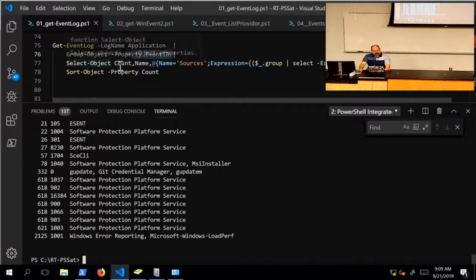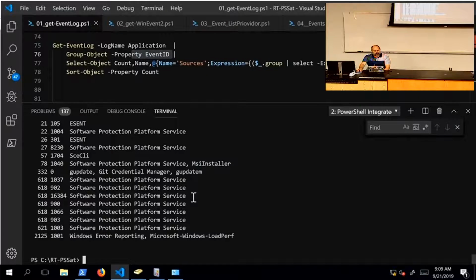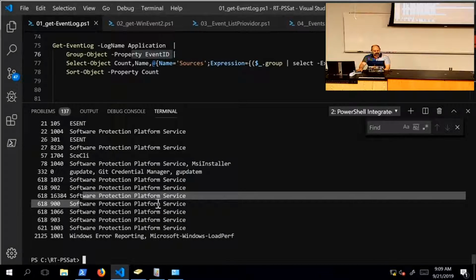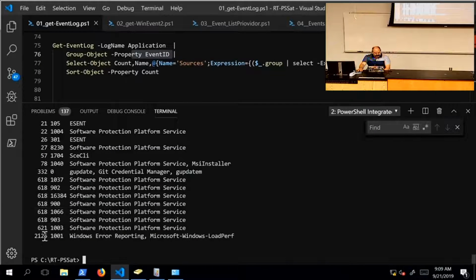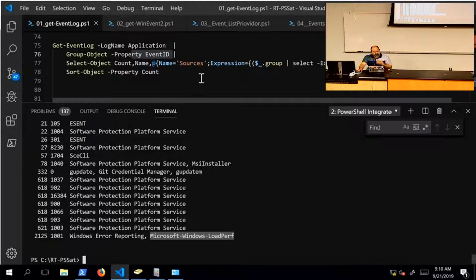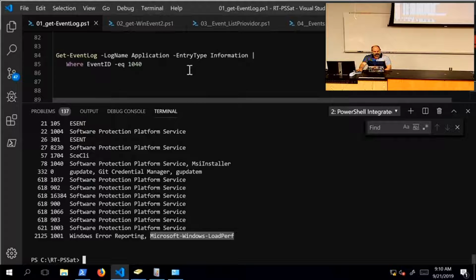Counting all the IDs, then I get the count, the name, and then I dynamically generate what source they came from. So that may be information that we kind of see. There are 2,200 and 2,101 events, or 1,001 events. Some are error reporting and some are Microsoft load performance. So that can be valuable when you're working later on.